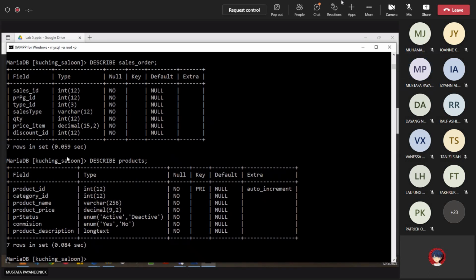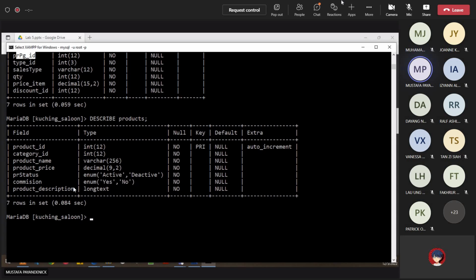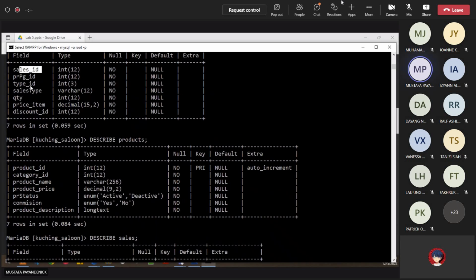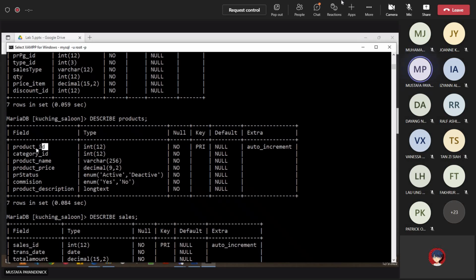Okay, product ID is, can we have here sales type, PG ID. Okay, this one is the same thing. Refer to this one and we go for describe sales. This is third. Sales ID is similarity and product ID.